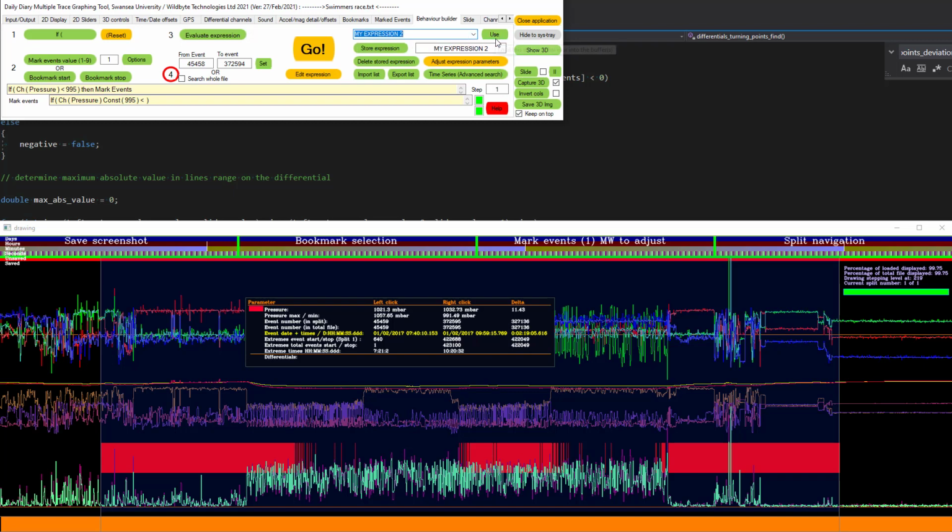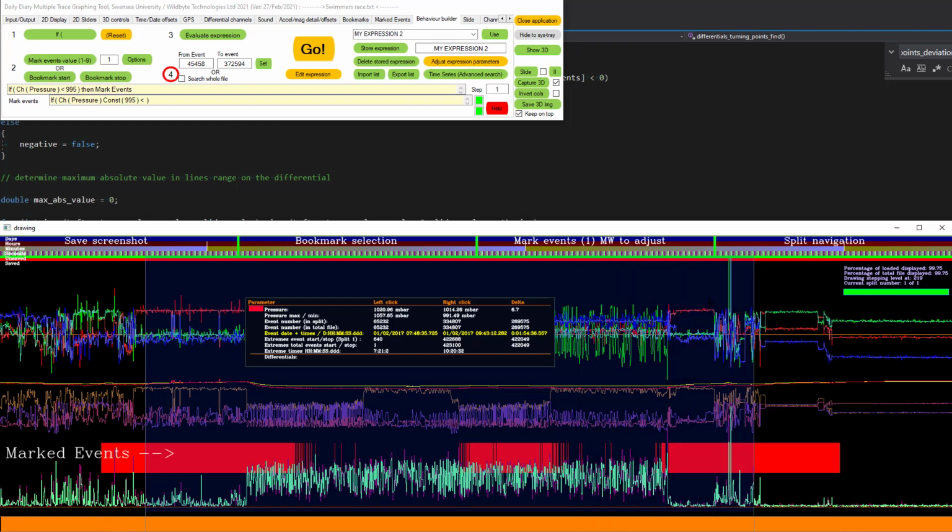That's what the use button is for. The use button is to recall stored expressions. So you can use them immediately by setting a range, by putting your white lines here and here, clicking set, and then saying go. Or you can recall an expression. If I recall the first expression by clicking use, then we get the 995 greater than here. If I recall the second one, by clicking use, we get the less than 995.